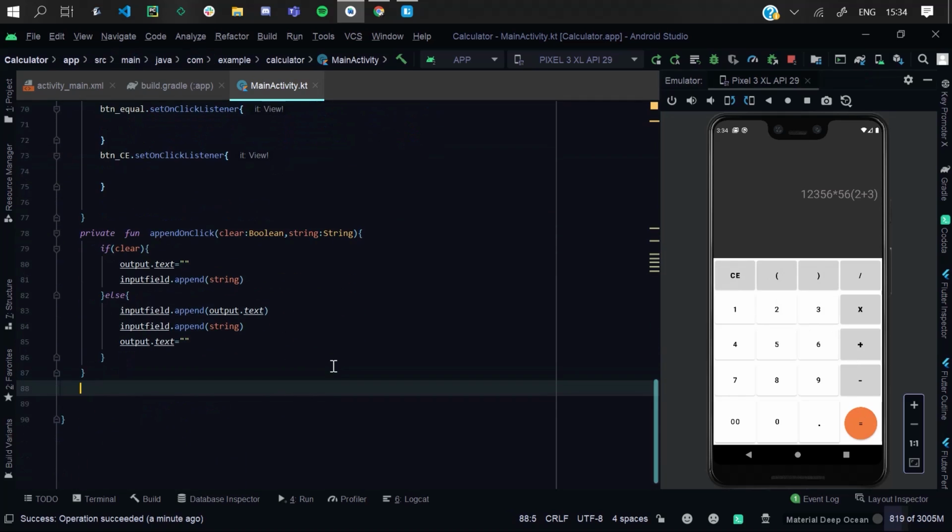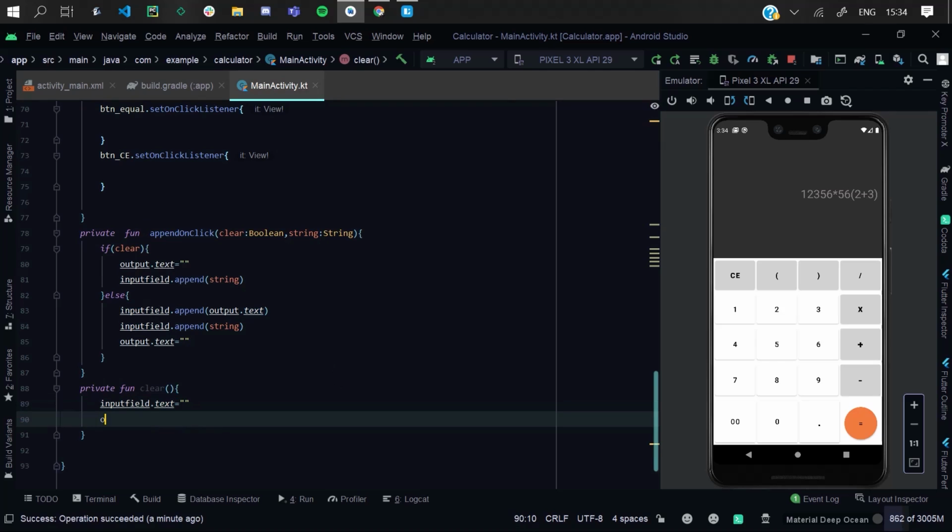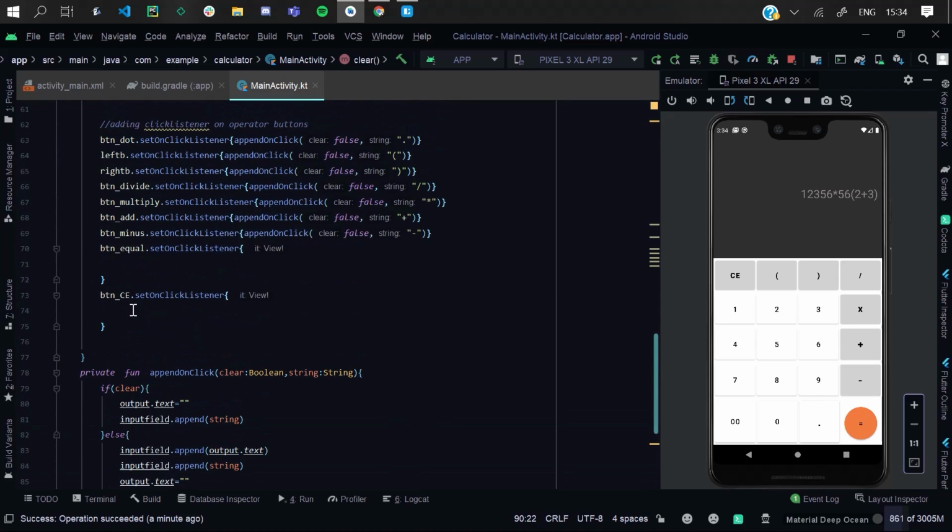The clear is easy, so let's make it private. First of all, make it private because these inner functions are not accessed by other functions from outside. Make it clear. Now the next thing is I want to clear. So what will clear do? It will set the input field dot text equal to blank, and output dot text equal to blank. So where should it be? It should be up here, clear, right?